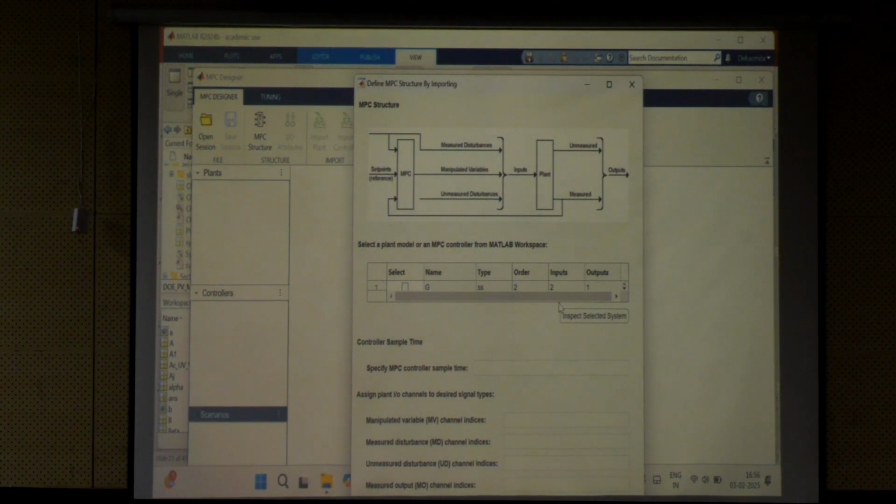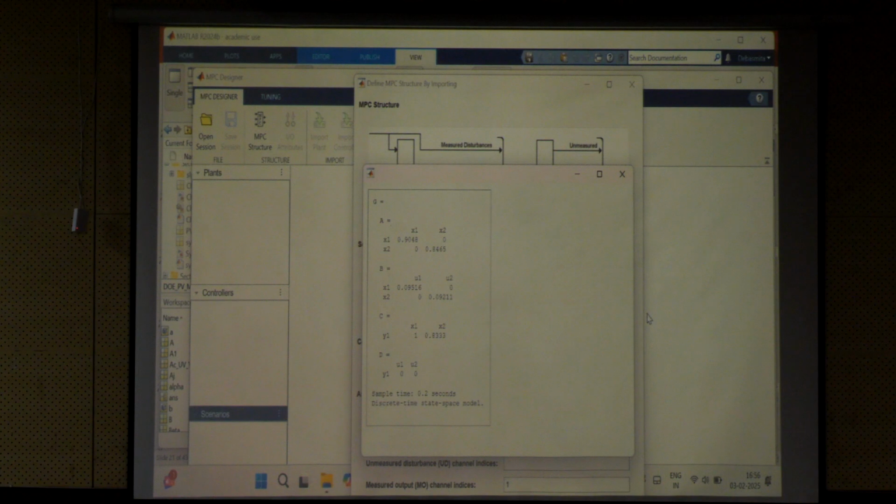And if you see, the model that we created in the command window, we have got that in the name of G. Can you see here? We have model G equals G11, G12 like that, right? So it has already created that model. We are just opening that model to see how it looks in the MPC structure. And if you want to see the state space representation or the ABCD values of that, you can just click on inspect selected system. If you do that, it will open up the ABCD values, the state space.